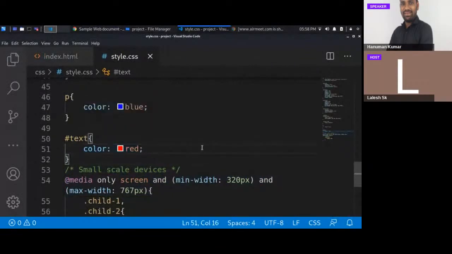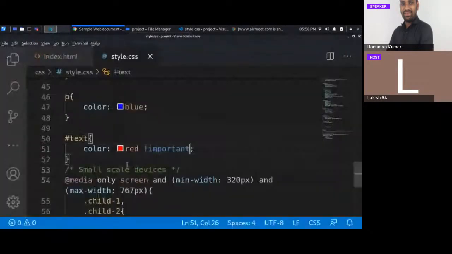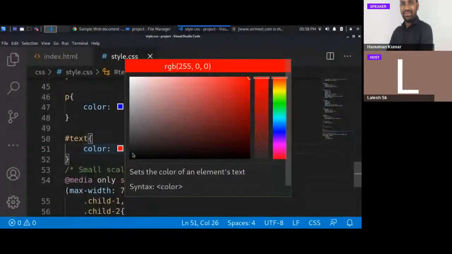So when we are going to use red color as well as not important, let me save this and execute in the browser once, save this, refresh. Yes, even then we are getting red color text. So all the stuff is correct. Okay.